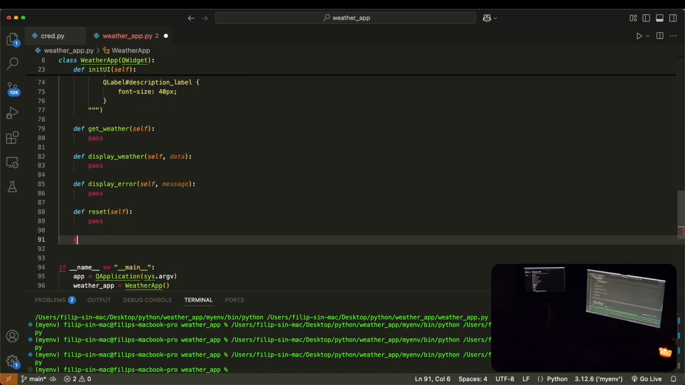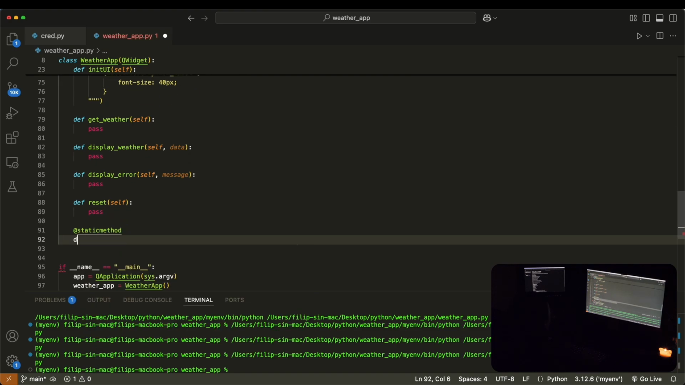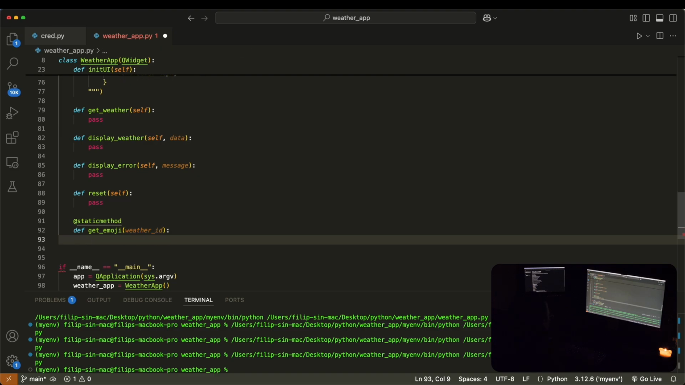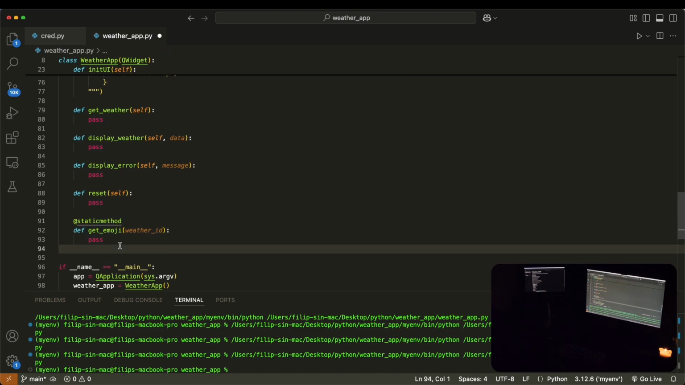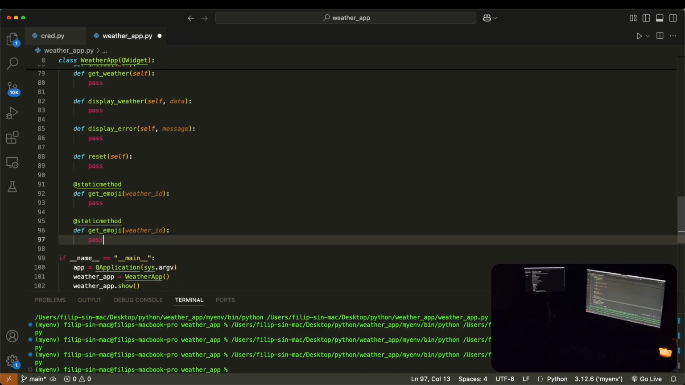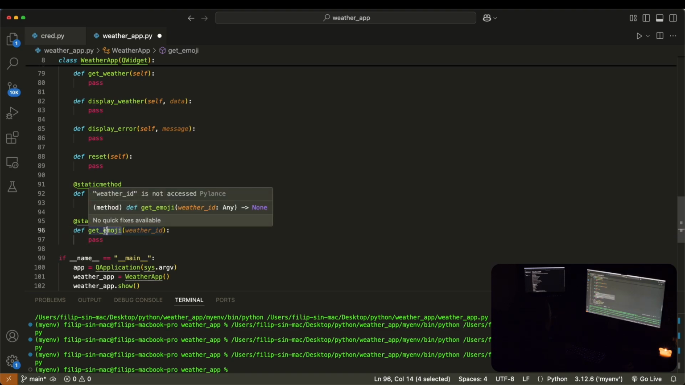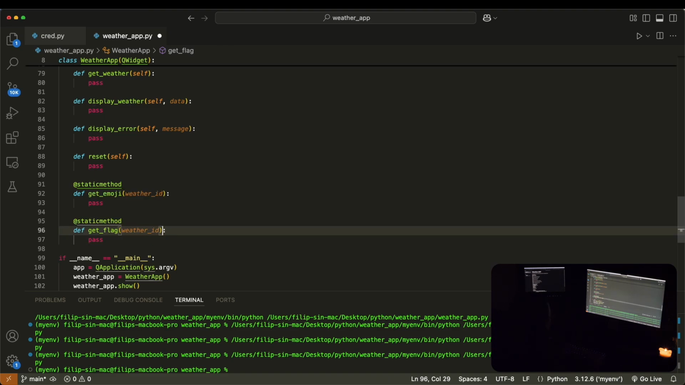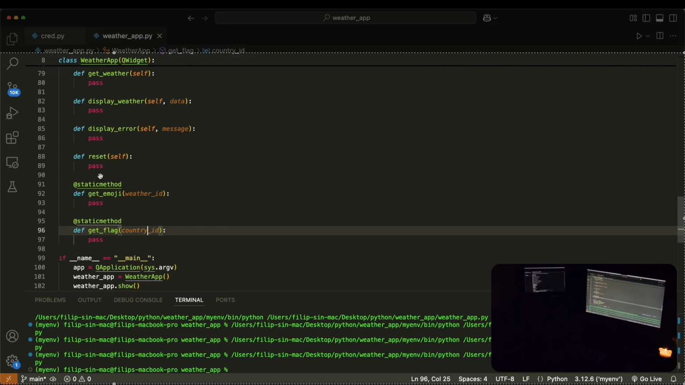And then we'll have two static methods, one of them will be get_emoji, actually that will be weather_id, and the next one will be also a static method, but it will be get_flag and country_id. Okay, let me check if I'm recording.